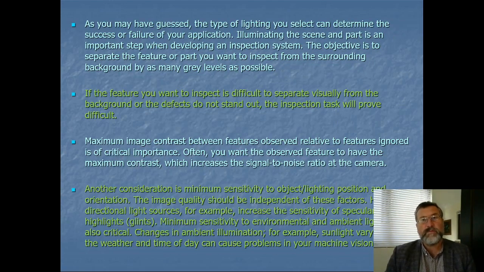So the type of lighting, as we've been saying, is pretty critical to the success of the application. As I was just saying, we're trying to illuminate the feature we're interested in as well as possible. It's going to be difficult if you can't do that, as it says there. And if we can do it, we can increase the signal to noise ratio of the camera. And one thing we do quite often, another source I should mention that we use a lot, is laser light, of course.